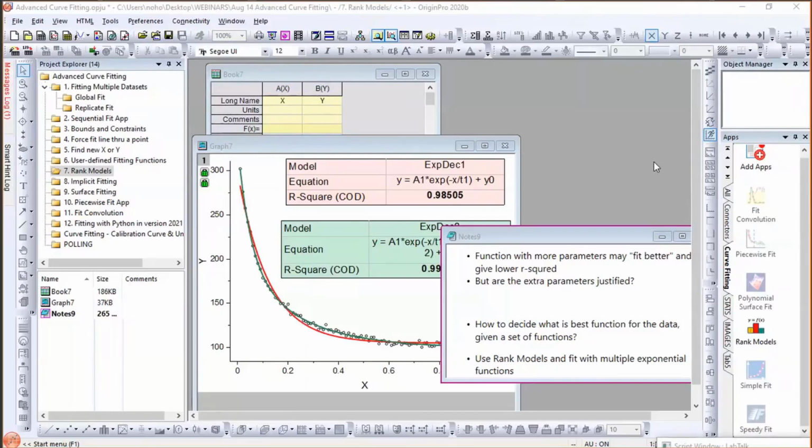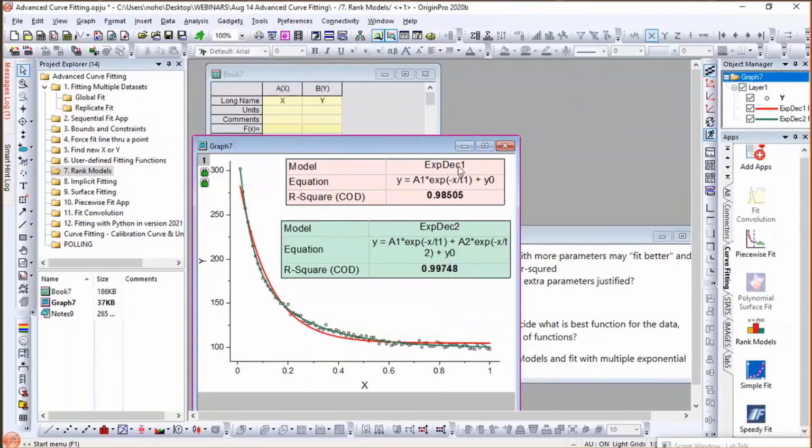Comparing the results. Here I have taken some exponential data and fitted it with a single-term exponential decay, the red line, and a two-term exponential decay, the green line. You can clearly see visually that the red line did not portray my data well, whereas the green line did a much better fit. You can see the R squared value improved from the red line to the green line. So then the question is, do I keep adding more terms? What about a 3-term exponential decay? What about a 4-term exponential decay? To answer that question, you can do a rank model.